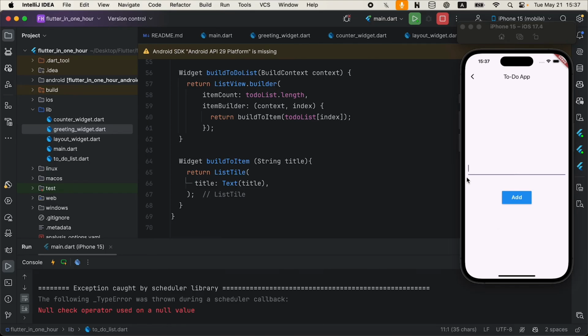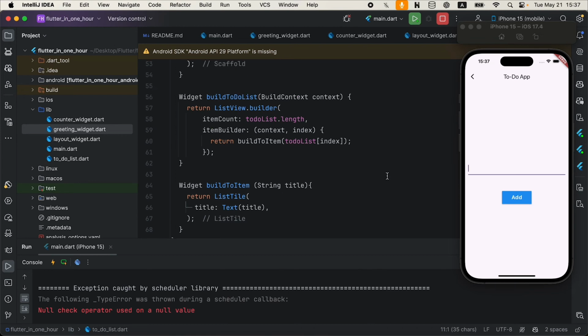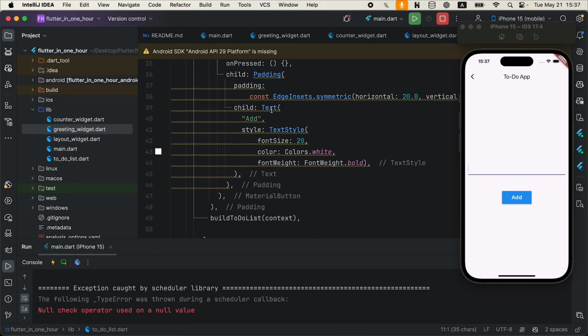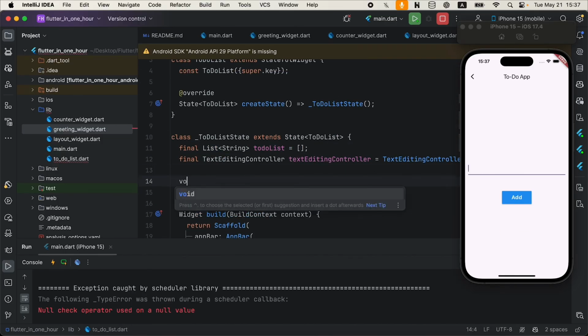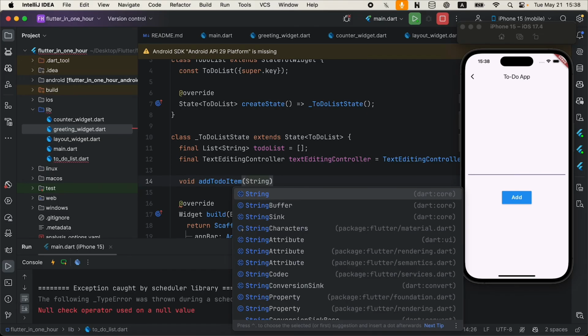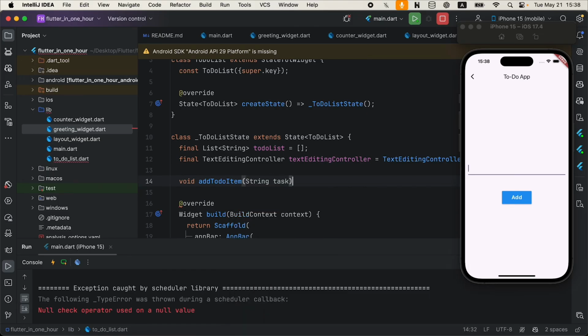So when we click on add button, we need to be able to add the text. So I need another function which will handle the functionality of add button. So let's create a function, one function above. This function will not return anything. Add to do item, and it will take just a string parameter which will be a task.